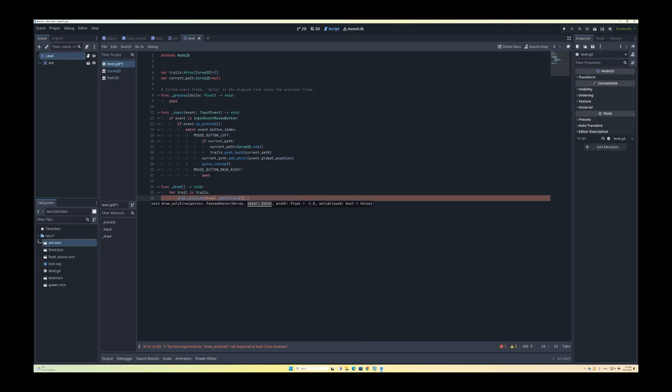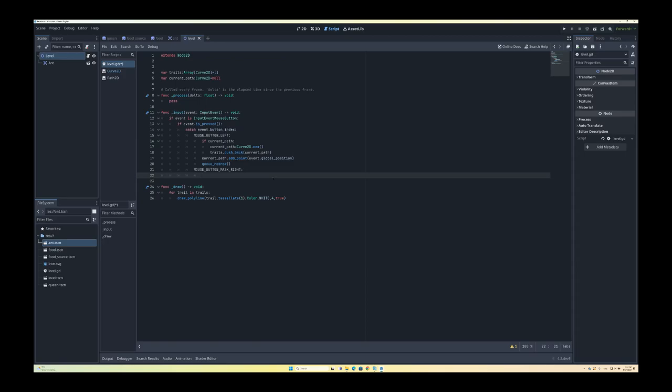And there the color will be white. And can I put a width? The width will be 4, just to see. And let's anti-alias it. So that would draw the stuff, and when we do right click, we just have to say current path equals null. That means we are done, and the next left click will allow us to create a new path.